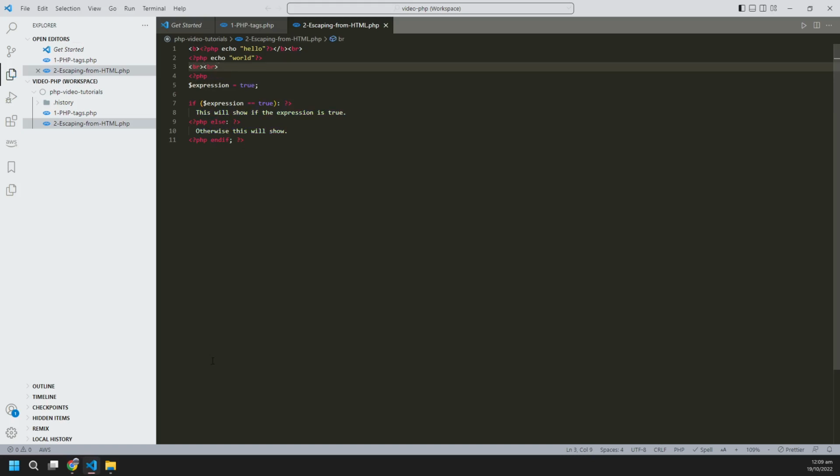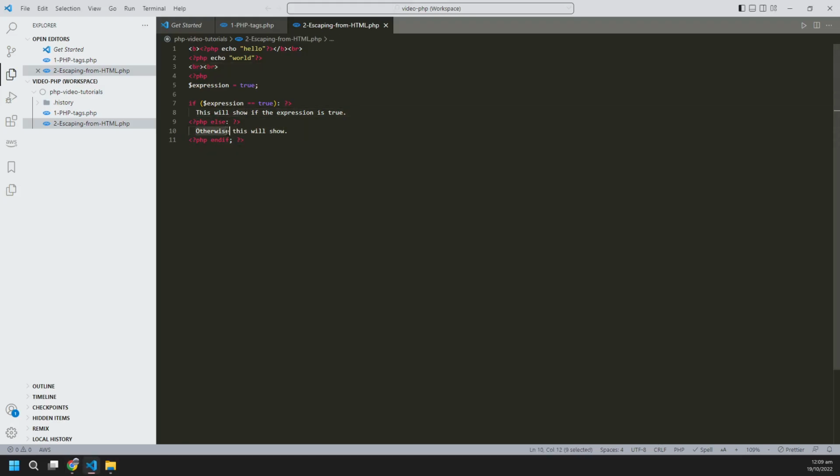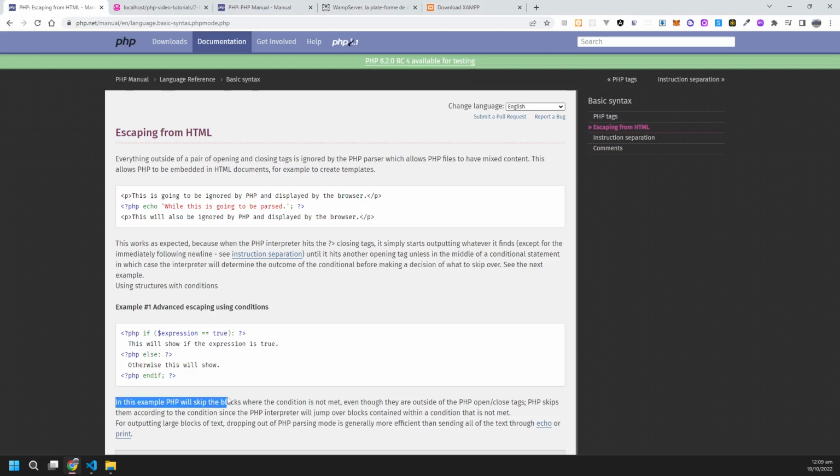So what is happening here? Here you can see that this will show if the expression is true. So you can see this line, not this line, because this line is inside the PHP condition. So what happens when the PHP condition runs? In this example, PHP will skip the blocks where the condition is not met, even though they are outside the PHP open and close tags. PHP skips them according to the conditions. The PHP interpreter will jump over blocks contained within a condition that is not met.